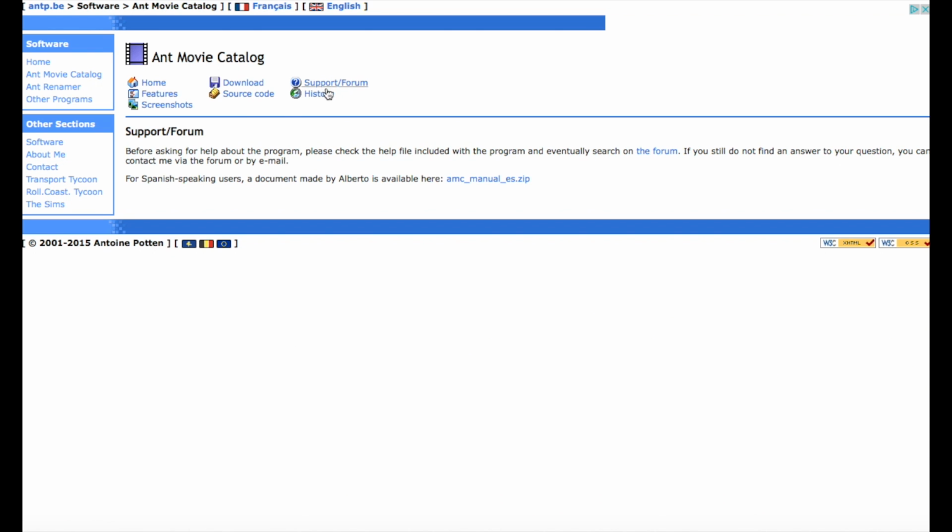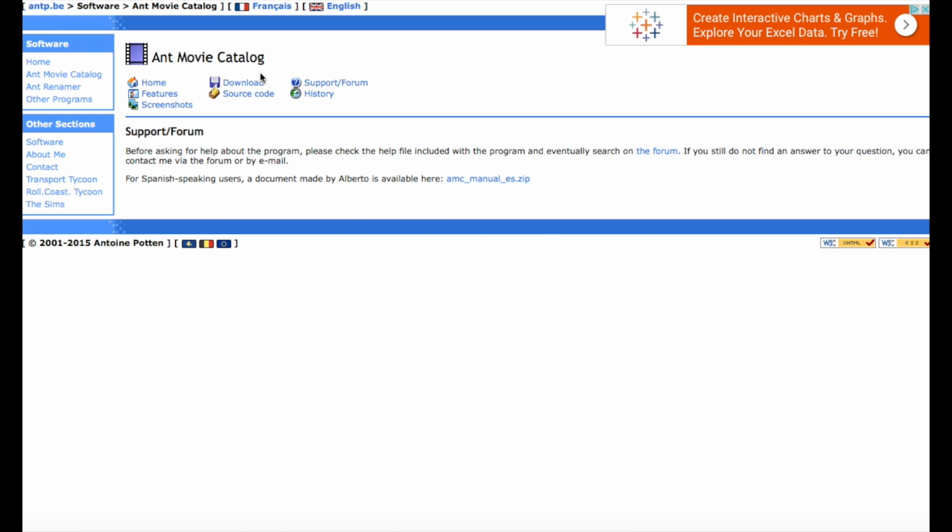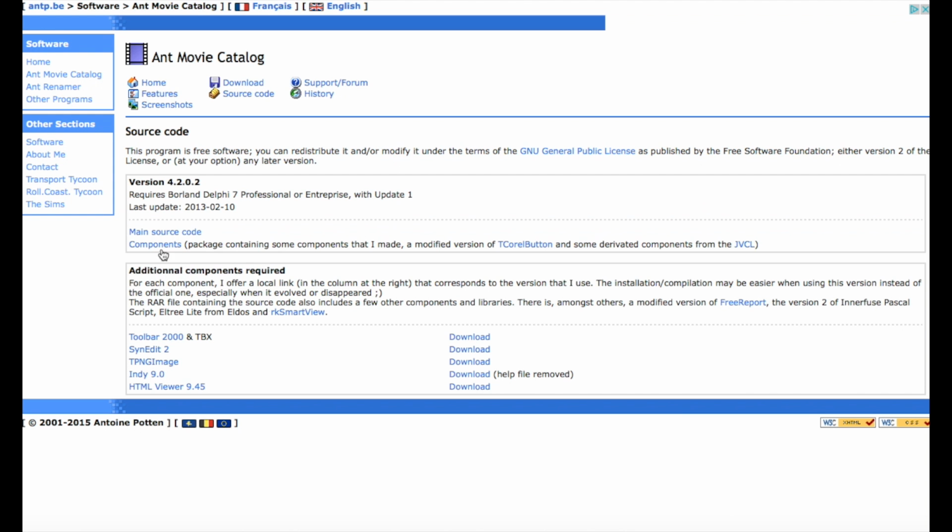Let's look at the support forum. Well, it looks like there are some postings from 2016. There are some bug reports. There are some people, so people may still be using it. And of course, this is open source. So, as I was talking about earlier, Ant Movie Catalog, if you're looking for something very lightweight, very easy, and very free, you can use this.